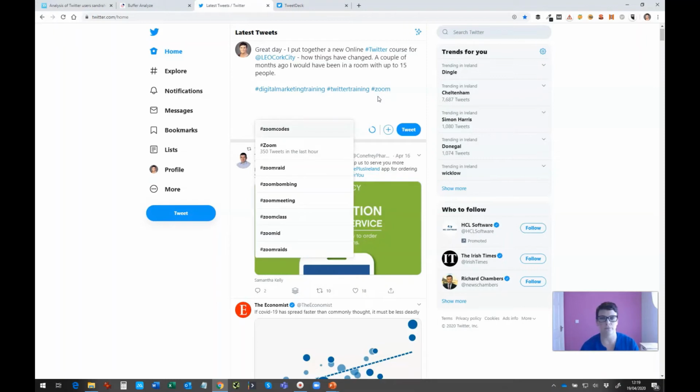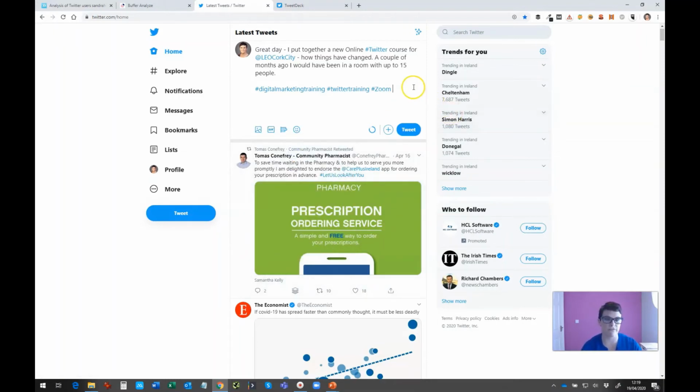And I might do Zoom, because Zoom is the system that a lot of us are using for our online training. So what will happen then is if I was to tweet this, anyone who sees it will be able to see I'm promoting local Cork, the Local Enterprise Office Cork City's Twitter handle, which is @LEOCorkCity. They'll be able to click on any of the hashtags, and then my tweet will be part of all the tweets that have used those hashtags. So I'll click on a hashtag in just a second.